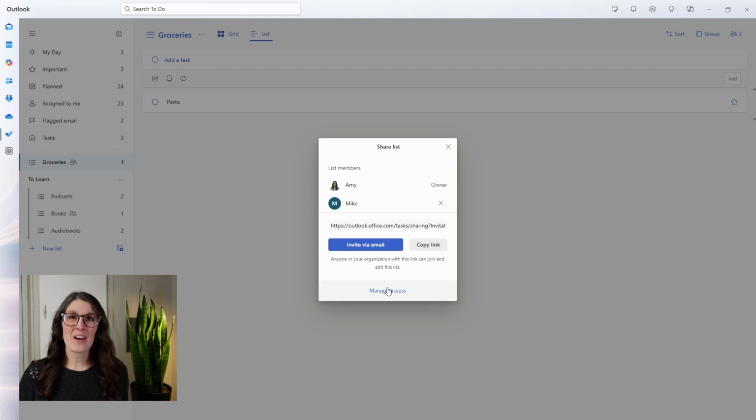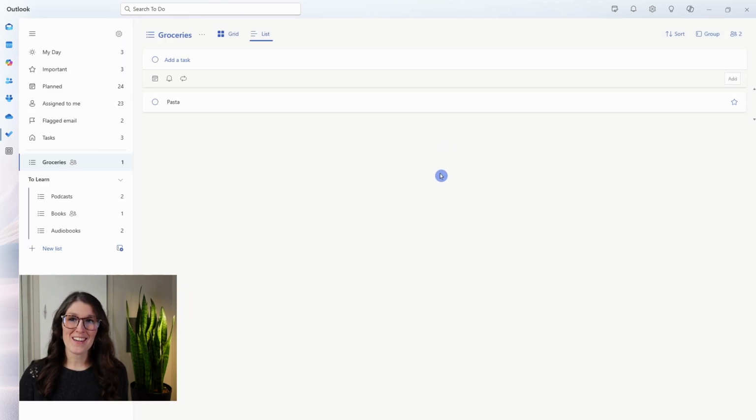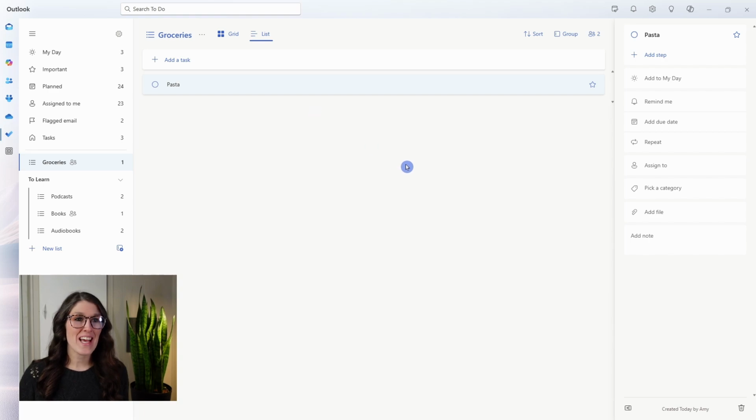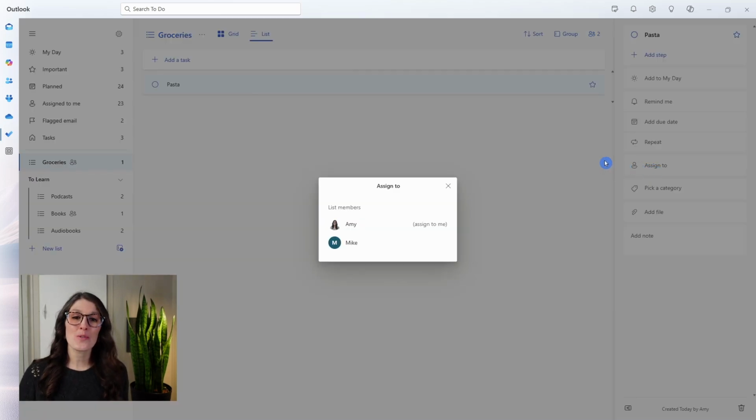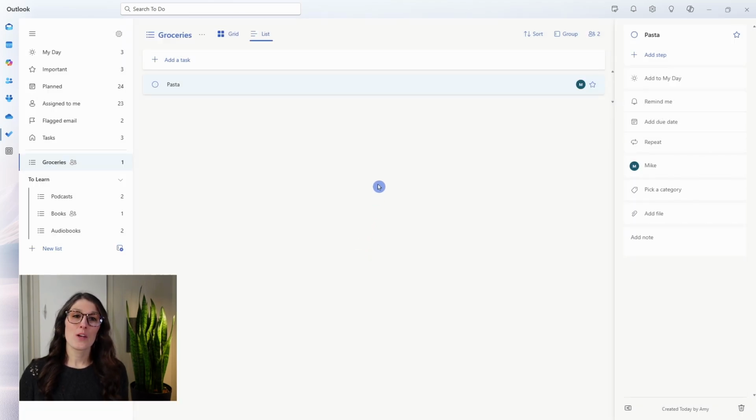So with that out of the way, we can close out of here. And now, similar to Planner, we can open up this task. And then on the right here, we are going to see assign to. So I can assign it to myself or I can assign it to Mike. So similar to Planner, we are now able to assign tasks to team members within a shared list.